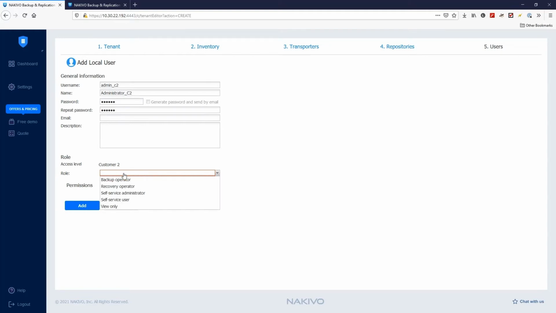NAKIVO Backup and Replication provides several built-in roles: backup operator, recovery operator, self-service administrator, self-service user, and view only. The tasks users can perform are restricted by the assigned built-in roles. These built-in roles cover typical user management tasks. You can also clone, customize, and add new user roles.